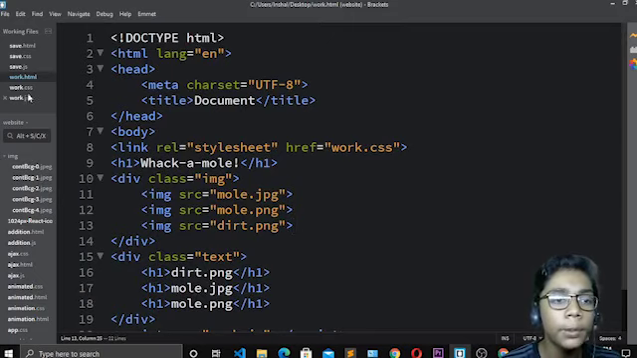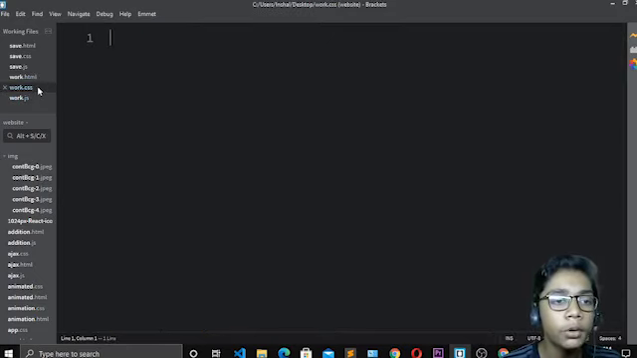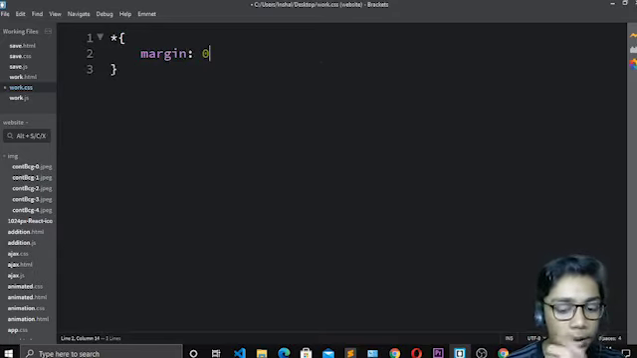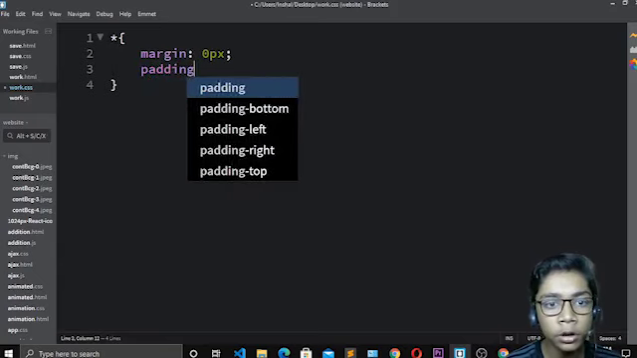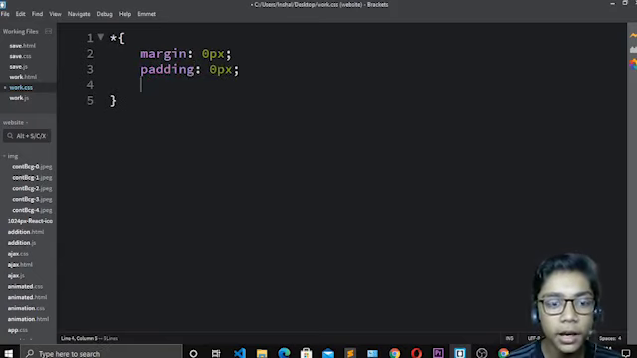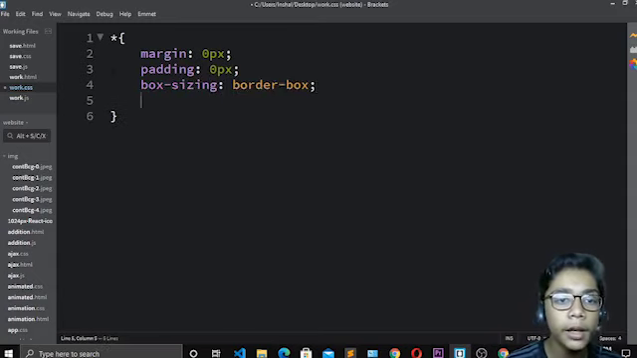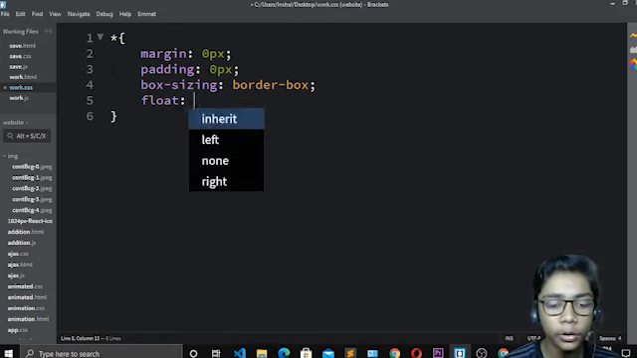But first of all we will open our CSS file because we have to write our CSS code, because we have already linked that. So first of all I will write margin, which should be 0 pixel. And write over here padding also, which should be 0 pixel. Come and write box sizing, which should be border box. So I will write border box. And now here you have to come again. And here I will write another thing which is called float. Okay, so I will write float into left.